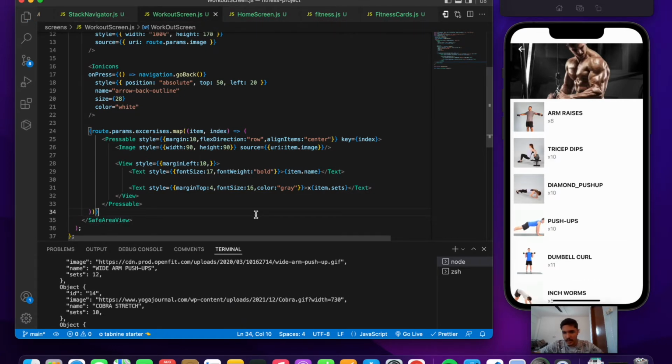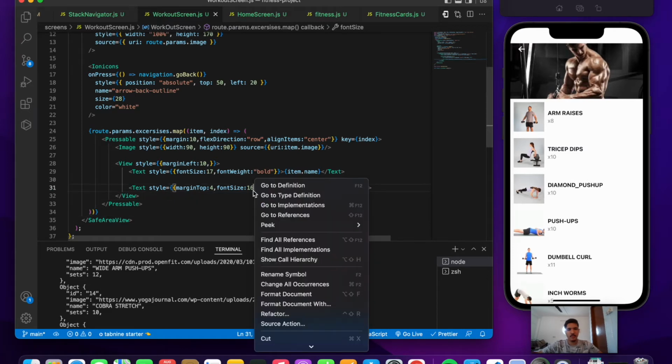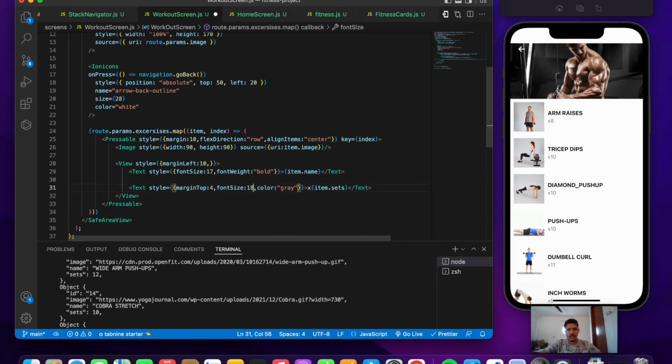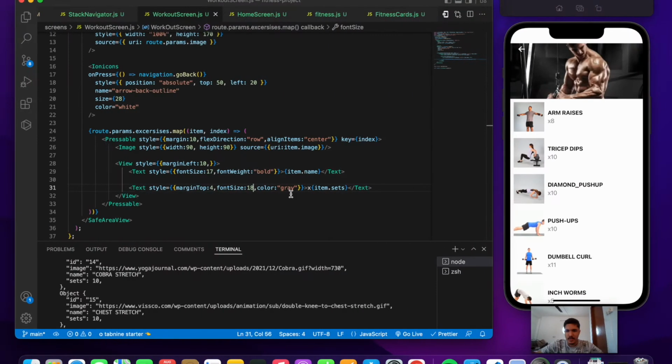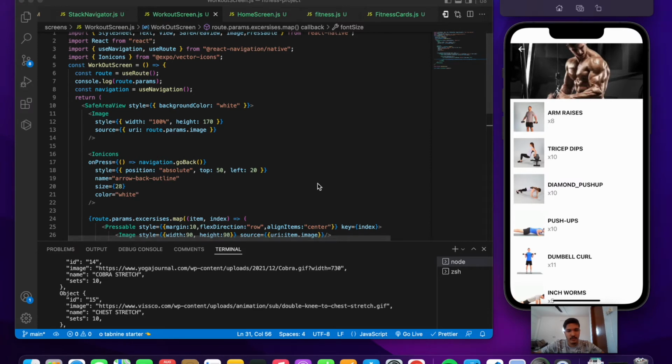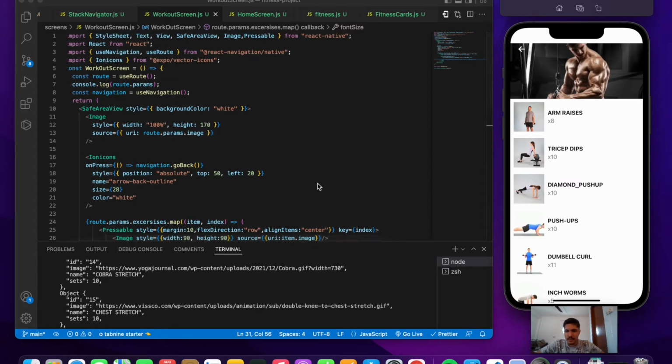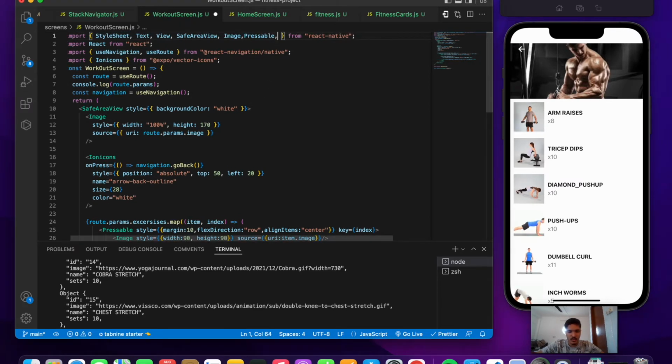Yeah, so we are getting that properly. So let's increase the font size a bit, it's looking a bit too small, so let's say 18. All right, okay. Yeah, so as you can see, now we are not able to scroll through the list, because we are using a safe area view. So instead of that, let us use scroll view.